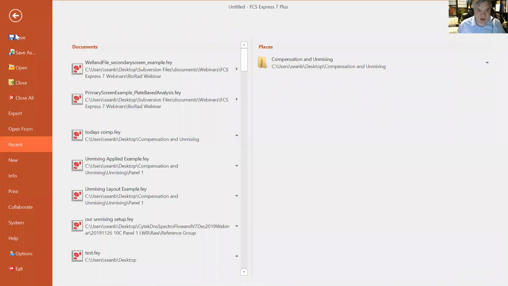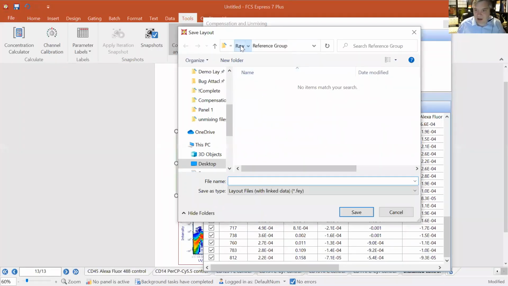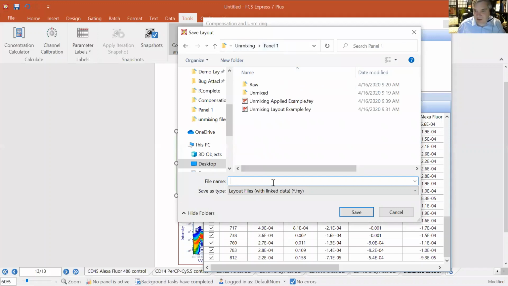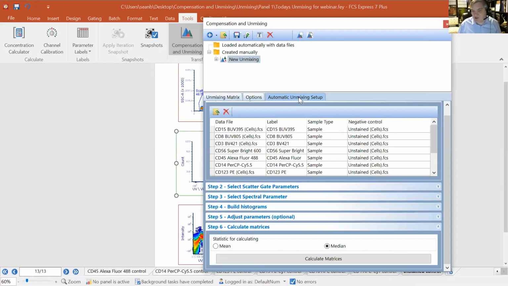So what we're going to want to do is come in and do a Save As. And I'm going to put this again up here a little bit. And I'm going to call this today's unmixing for webinar. And again, what this will do is if I need to come back, maybe I need to add an autofluorescent control to this. Maybe I need to add another parameter. Maybe I need to go in and use what's here as some sort of unmixing library. You can always come back and reference this layout at any time.